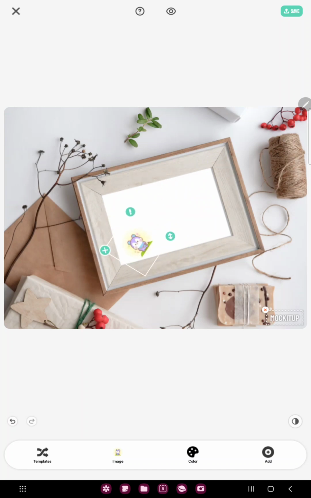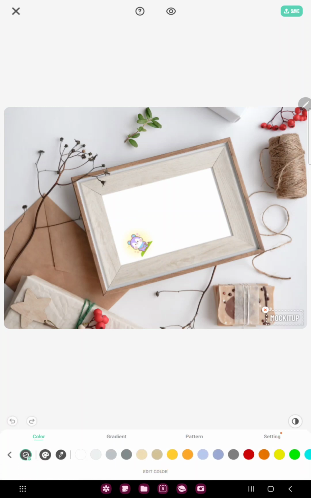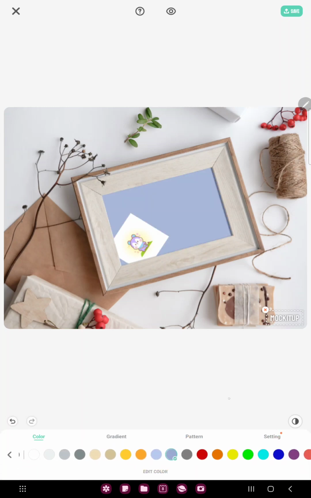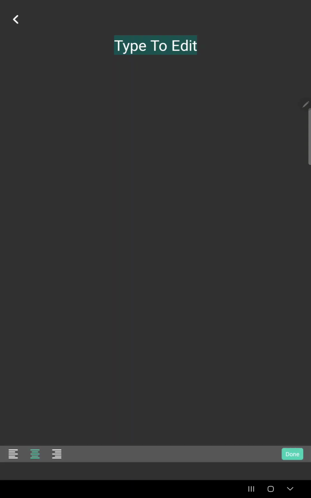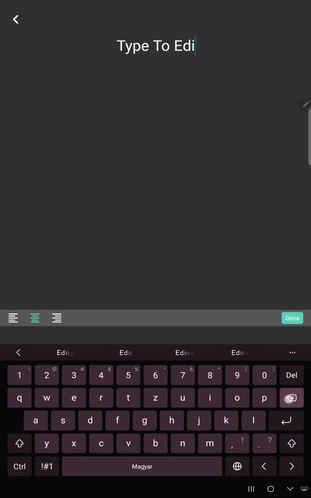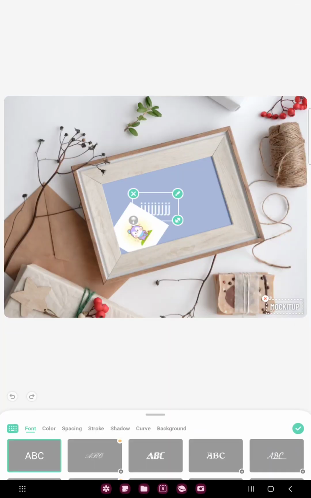If you want to change the background color, just click the color option and you can select another color. And if you go to the add button, go to the text option, and here you can add text to your project. Just delete and write your text, and when you finish, just click the done button.